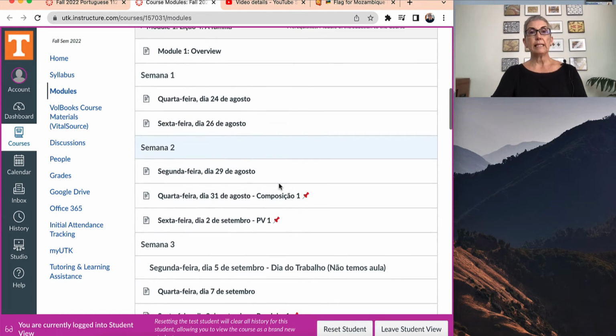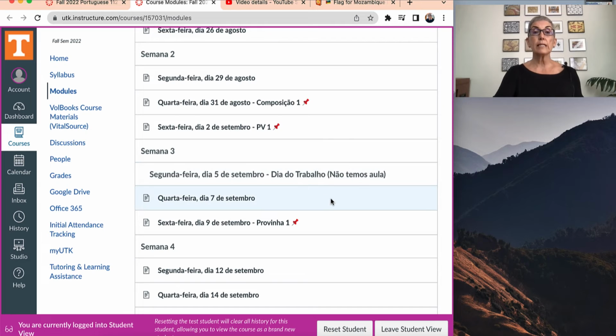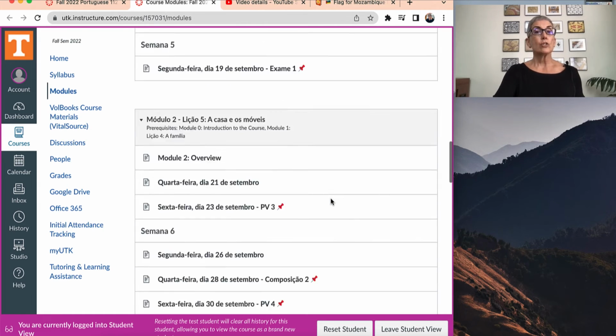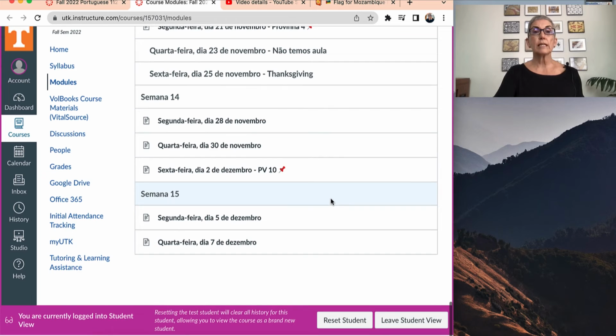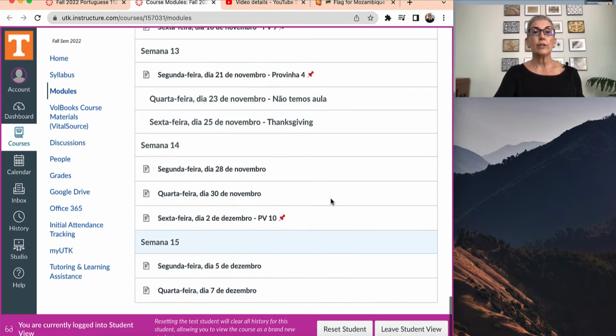Module 1, a família. So you have all the dates. Remember, those of you who took Portuguese used the course site that I had created. So wherever you have the pen, that means you have some assessment, okay? It's either going to be a quiz or a test or an exam, okay? So as we had before, you have until the end of the semester. Everything is already planned for you, okay?